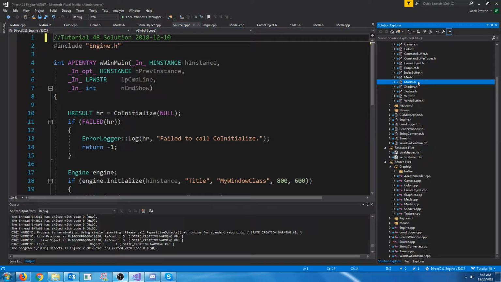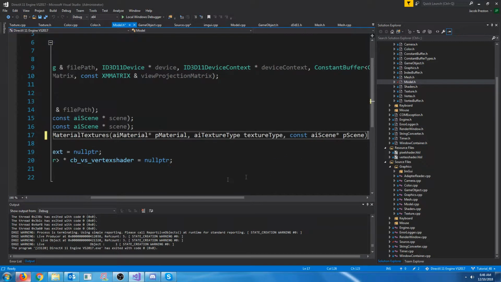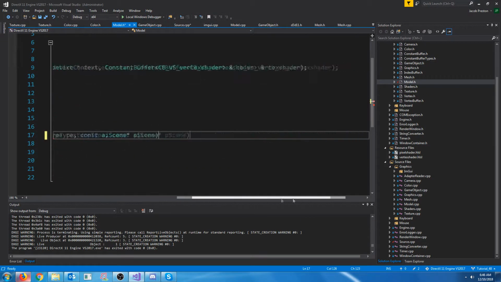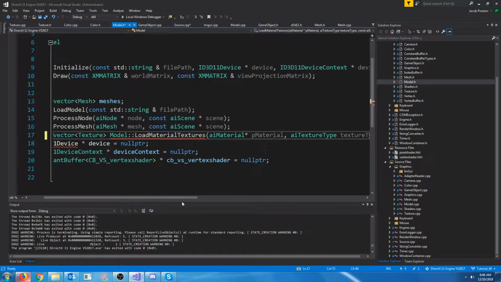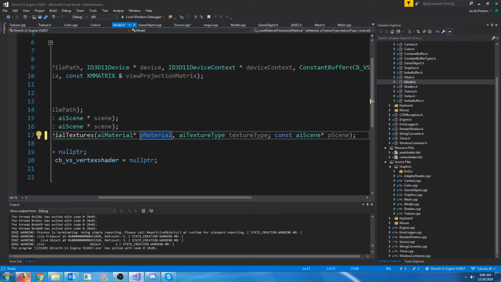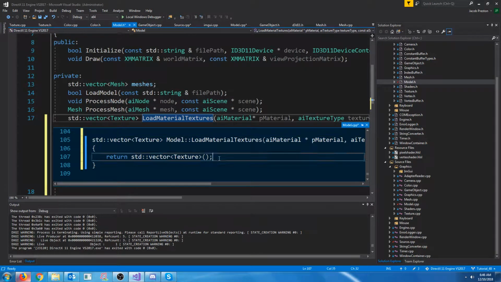So let's go to our model header. And what we are going to add is a function called loadMaterialTextures. Now this function will take in a pointer to the material, a texture type, so in our example we'll be looking for diffuse textures, and a pointer to the scene. Now let's go ahead and take a look at how this implementation will look like.